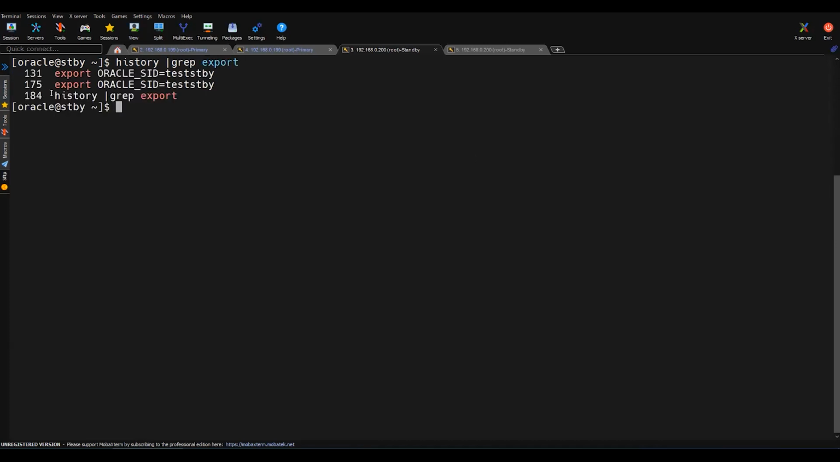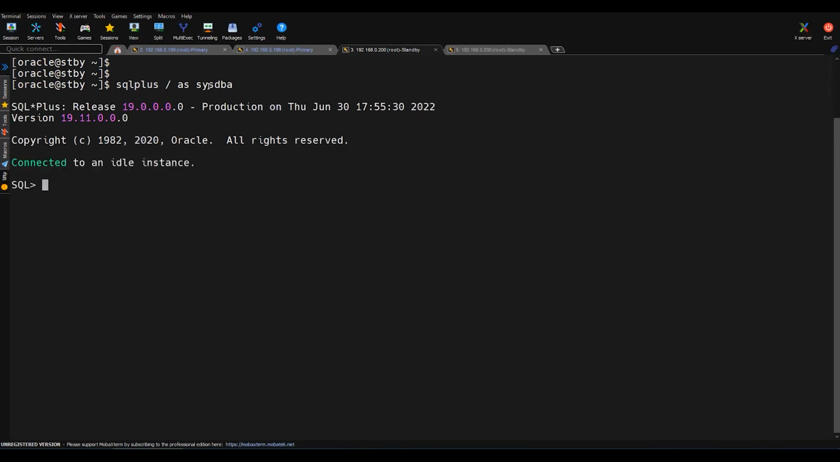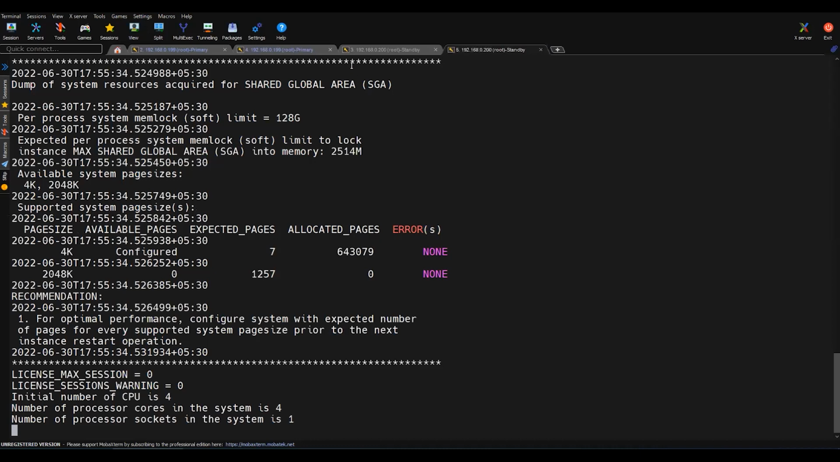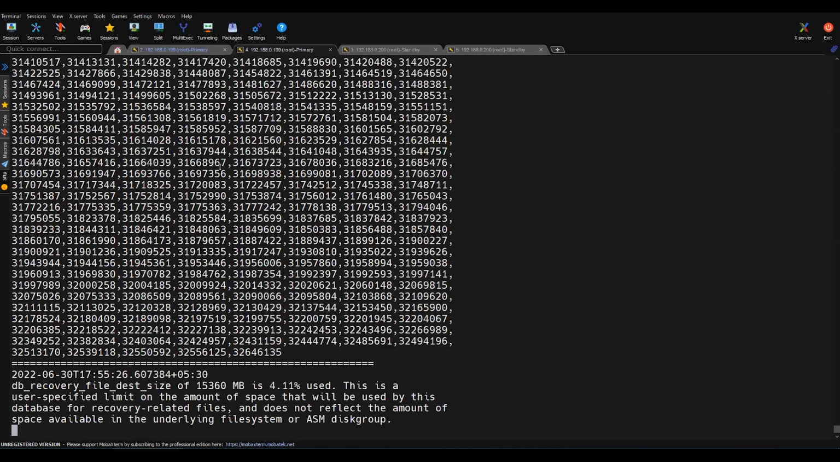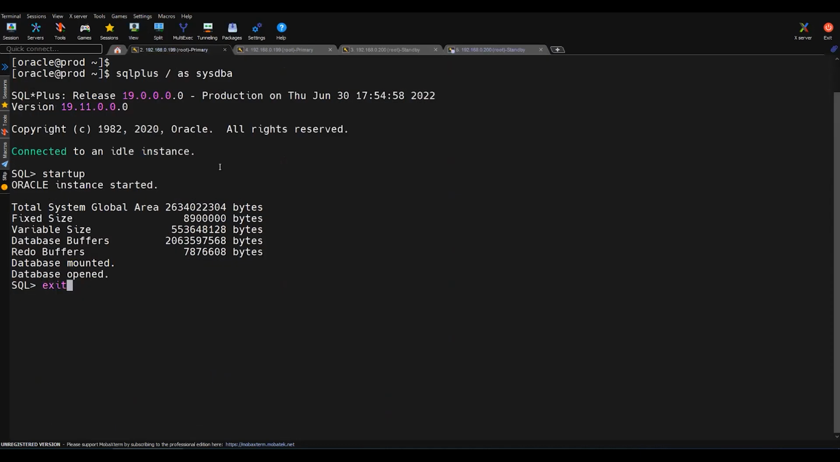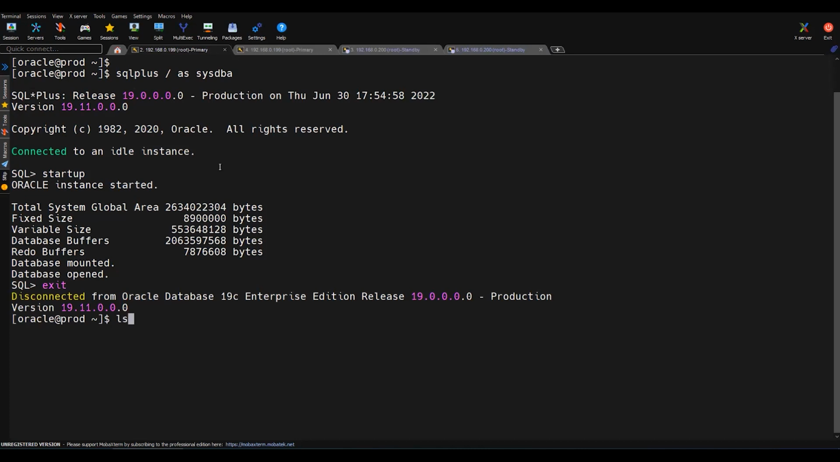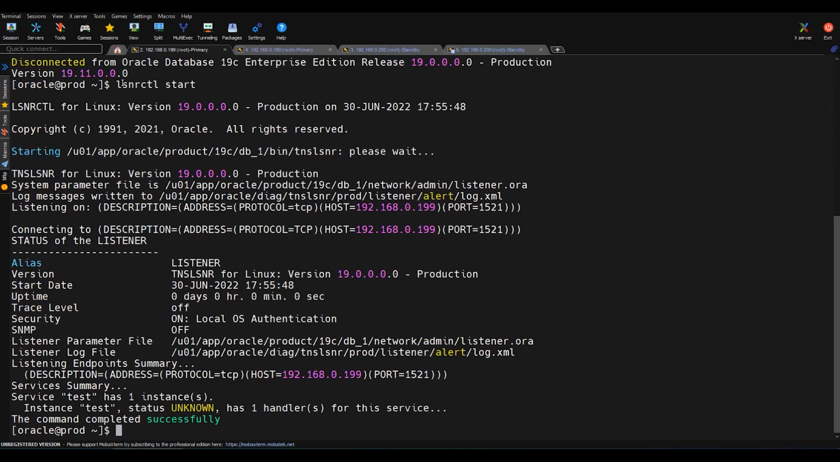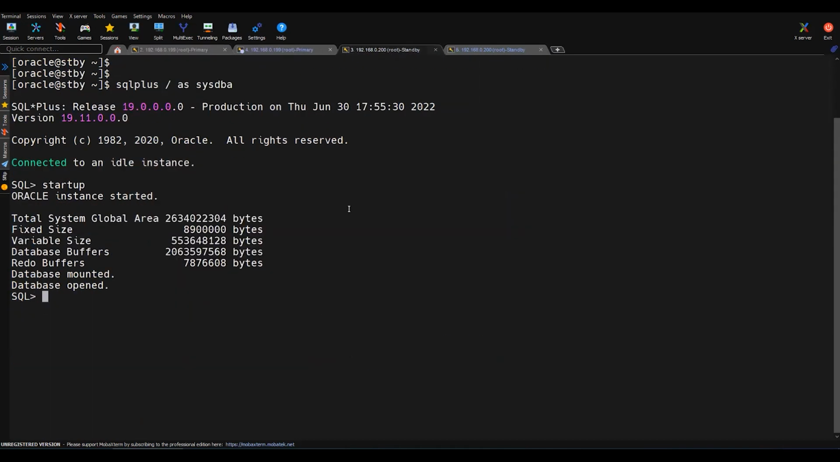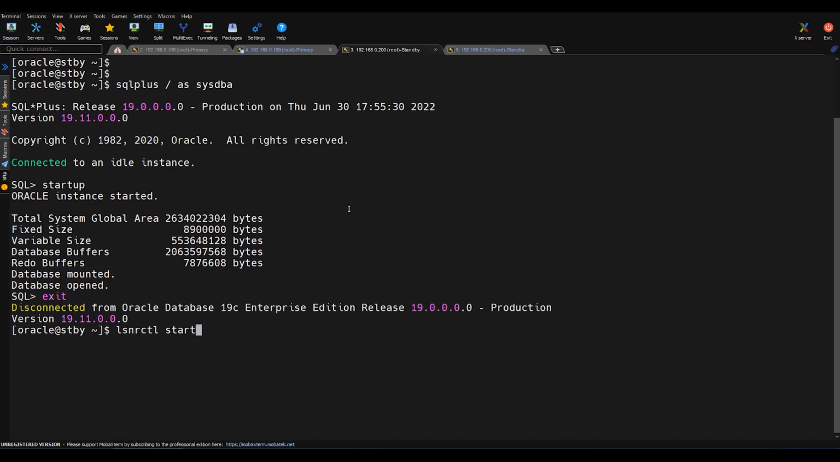First we have to export the standby SID. After this, we have to start the database using the startup command, so we are starting the database instance here. Along with this, we also have to start the listener services, using lsnrctl start. This will make sure the listener is started. We have to follow the same steps on the standby also.